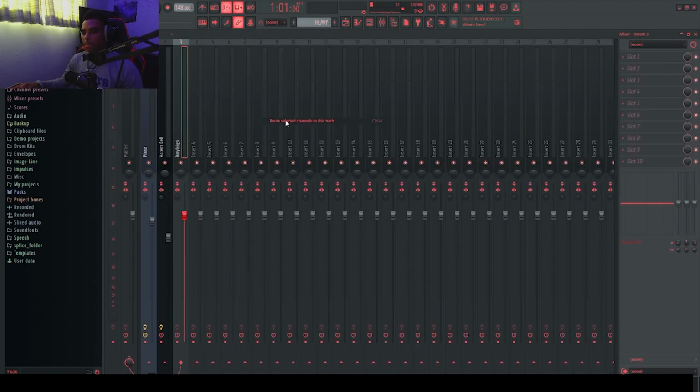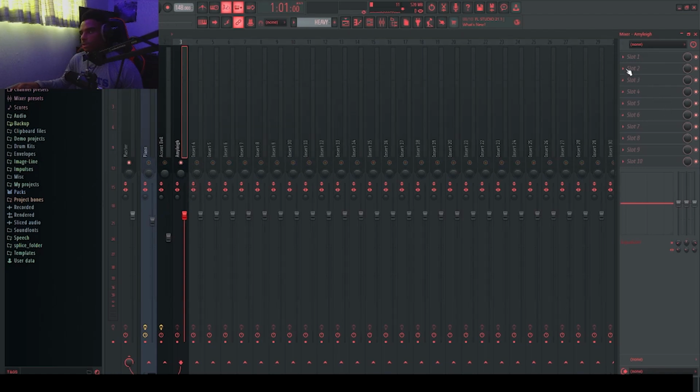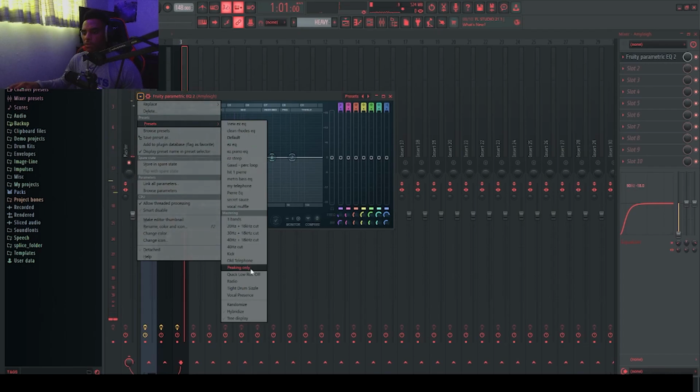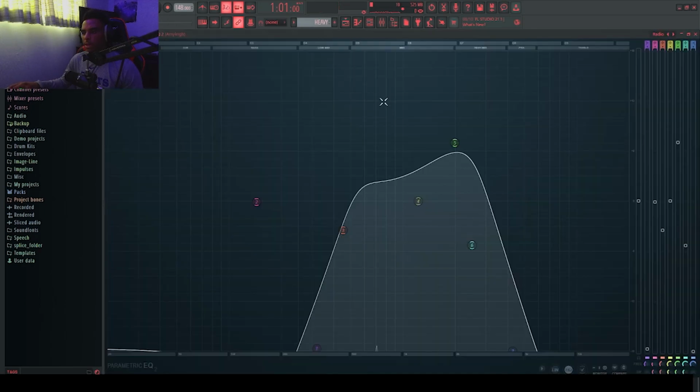And go ahead and add that pad to the mixer. And once again, I'm just gonna go ahead and mix that real quick. We can take the low end out, and we can just add a radio EQ for this pad. I think that'll work.